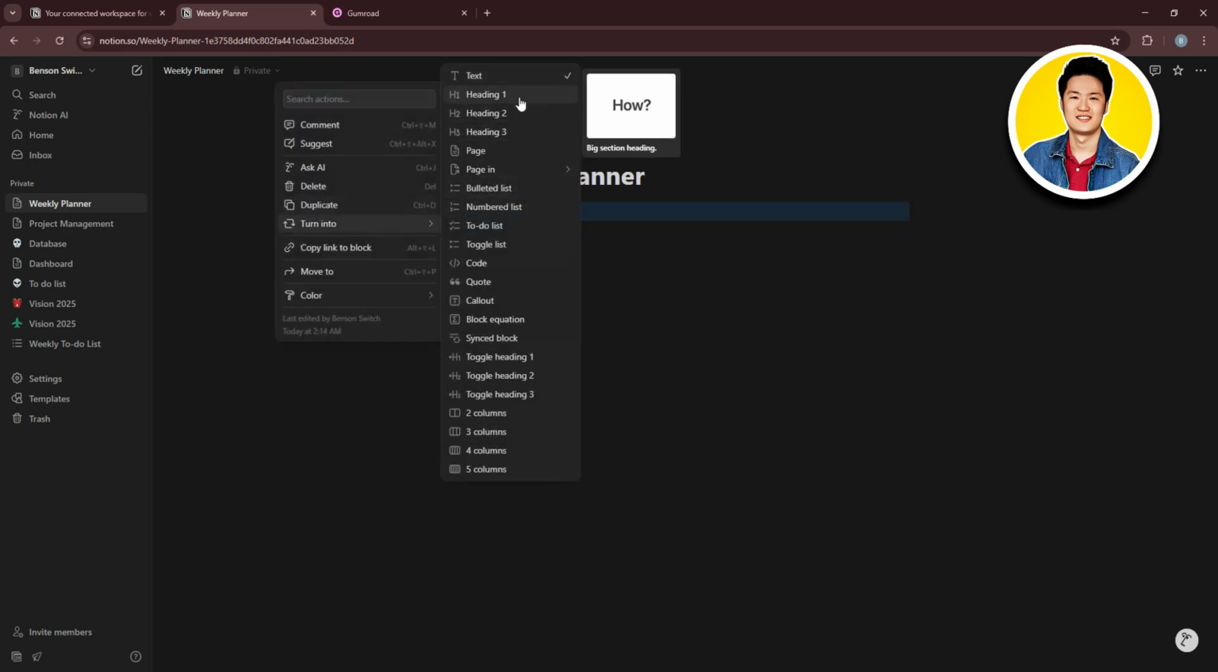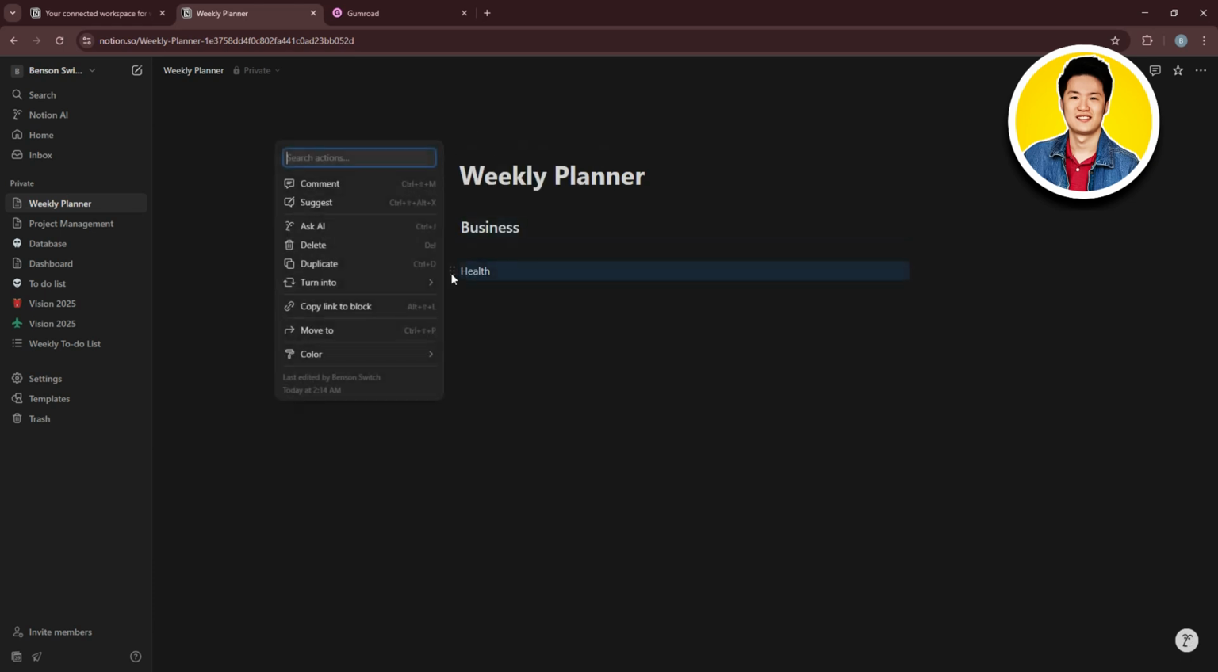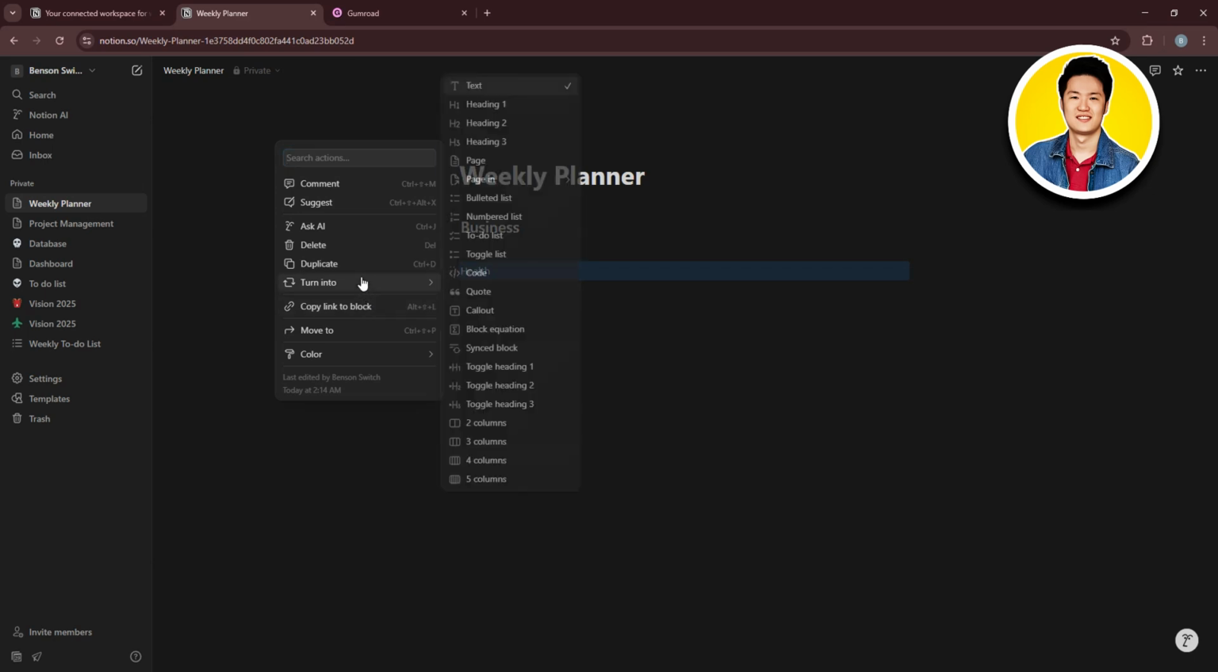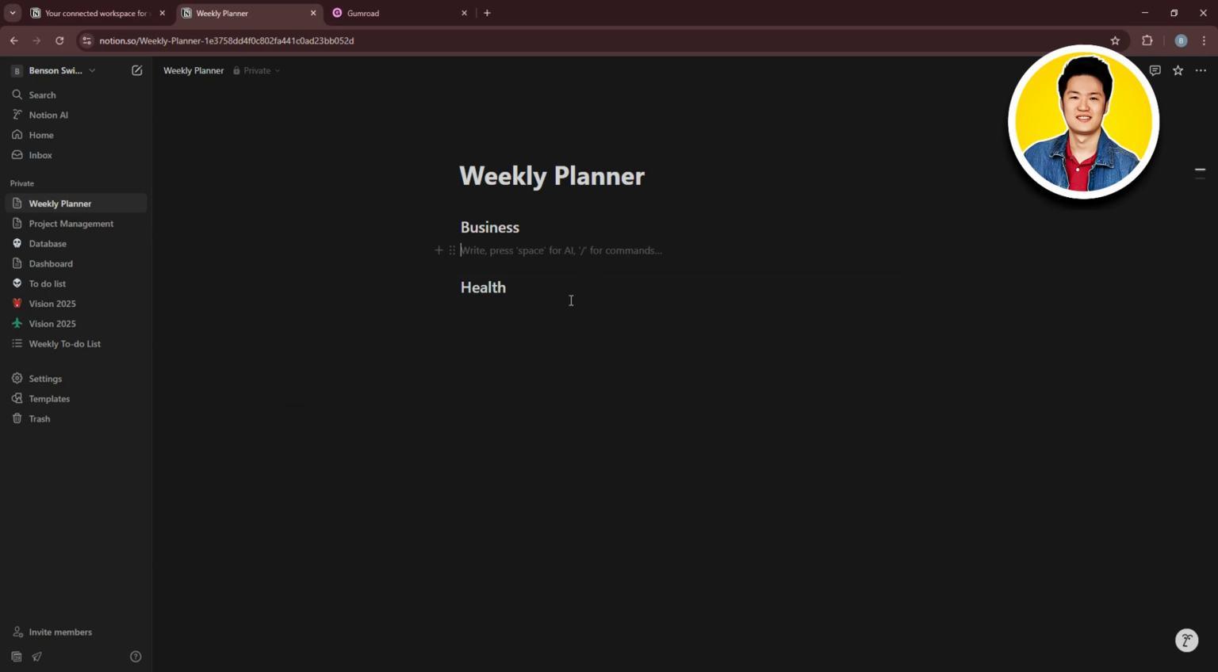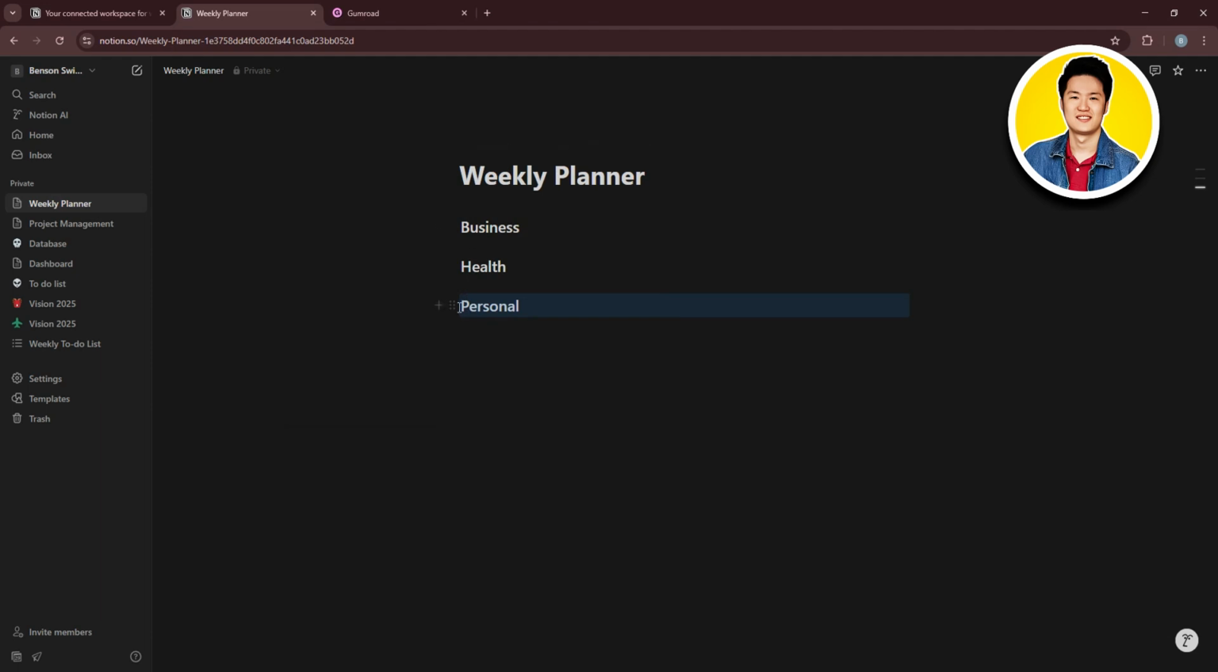You will get to see all of these options to choose from. On the Turn Into section, you can choose whatever you want, such as a heading. After that, the text will be turned into the specific heading that you just chose. After that, you can add more text and also set it as whatever you want to turn it into, such as heading 2. Then, you can click on the icon and drag it around to move it wherever you want to place it. This way, you can change the position of each text.